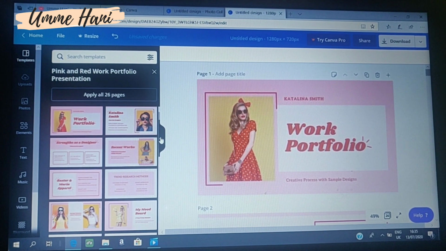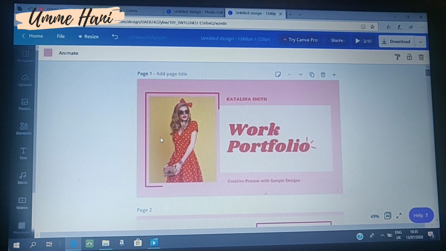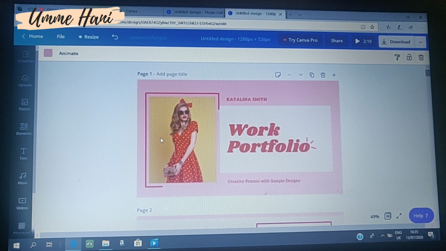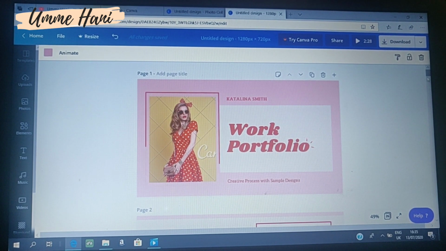So what is a video presentation? It is basically a presentation which looks like a video when you play it, or a GIF. So all you have to do is just edit it and then download it. Now how do you edit it?